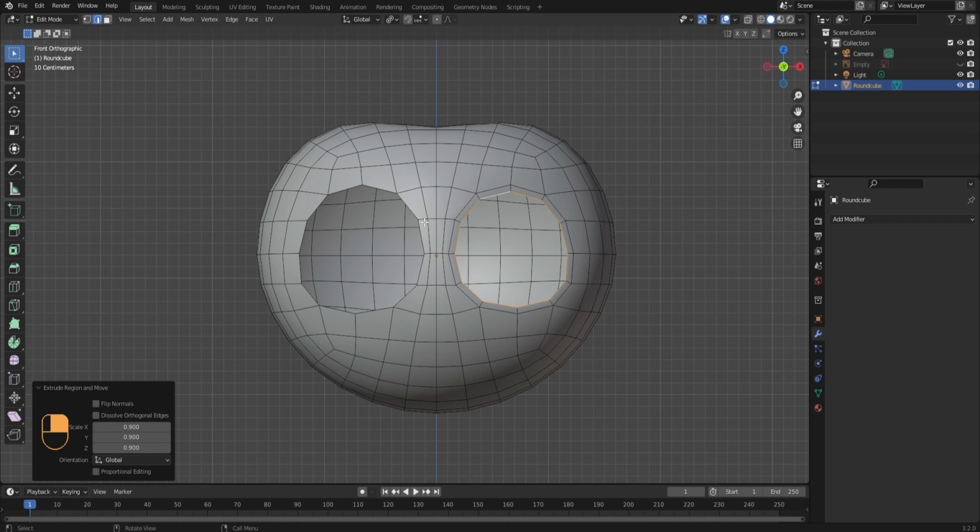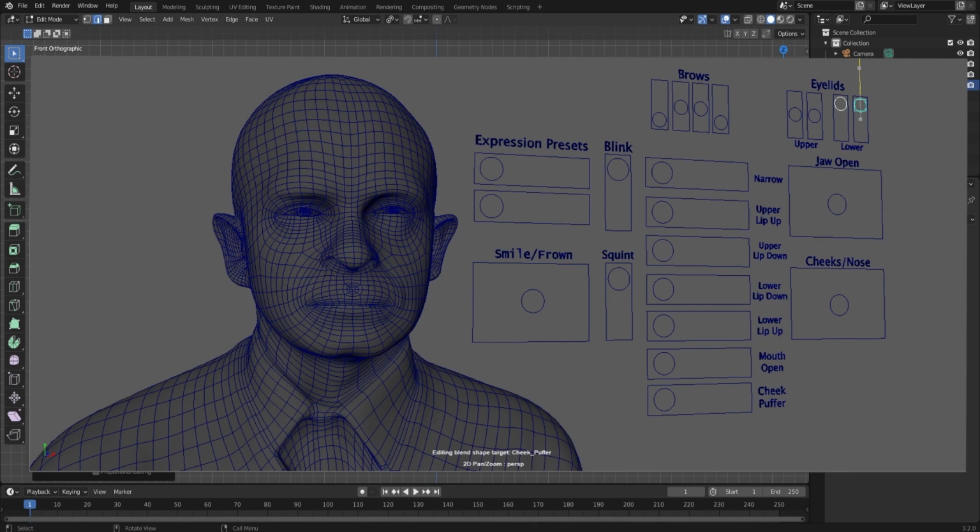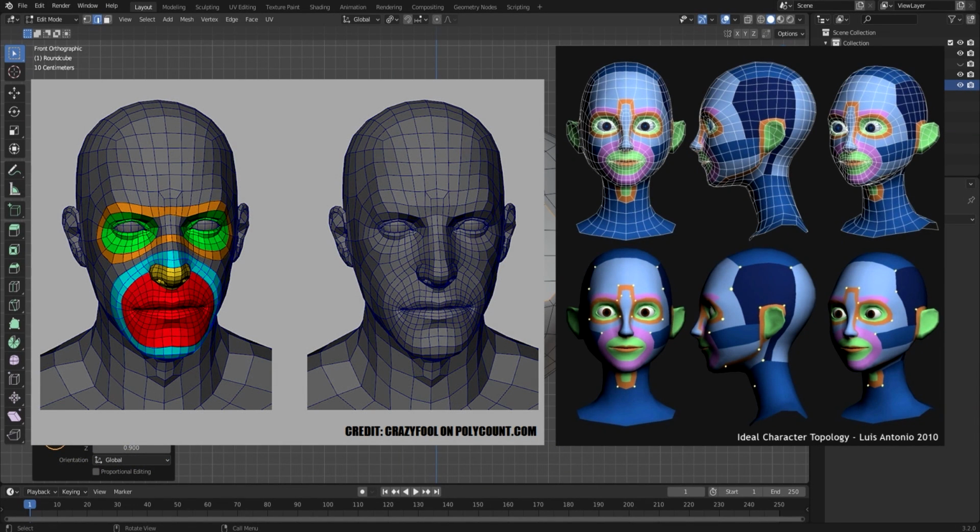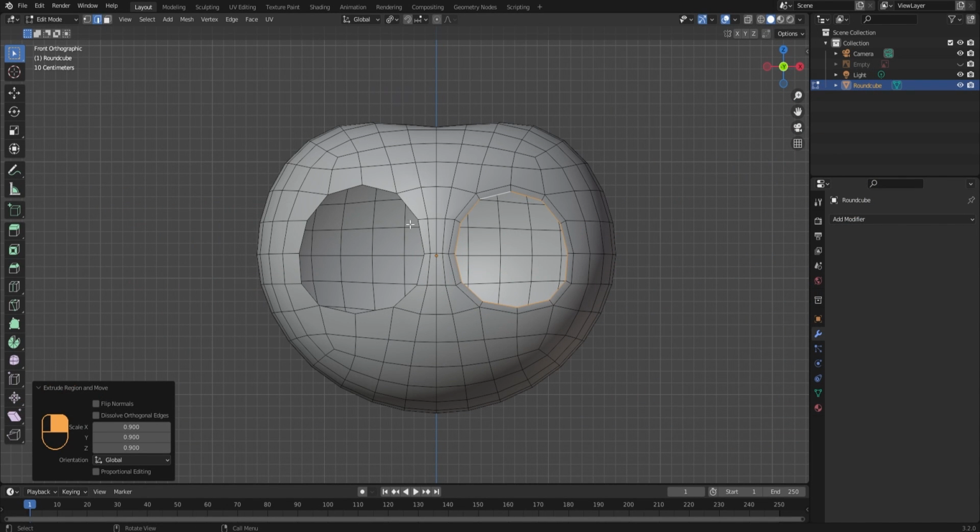Making these circular loops around your character's eyes is good practice. This is because it gives you good deformations once your character is rigged and animated. Ideally, you want your eye loops to look a little something like this. But since we're doing a very simple character, this will be good for now.